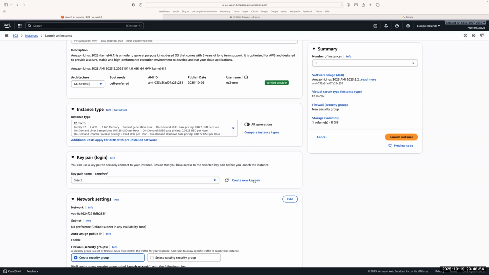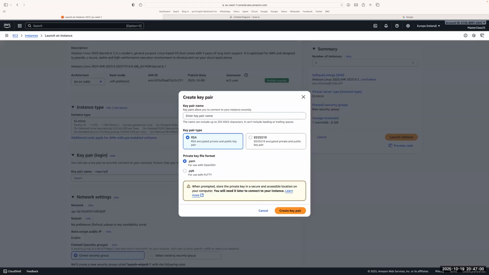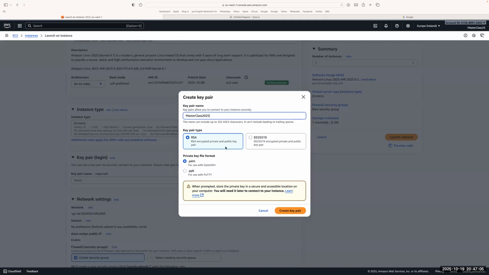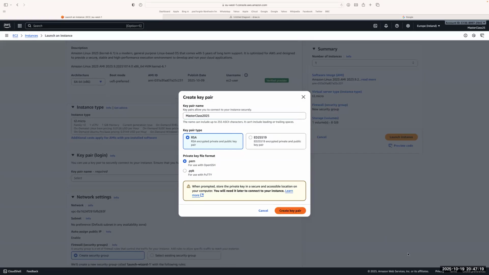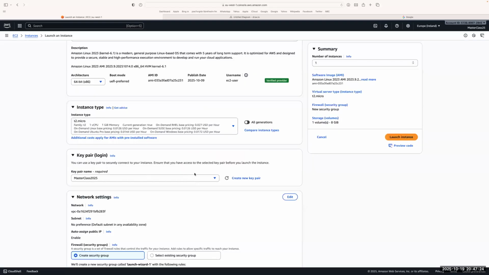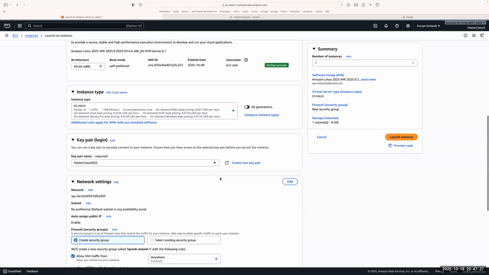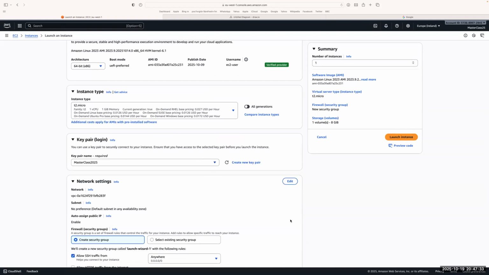If, for the first time, you won't have a key, you can just say create a new key. I'll call my key Masterclass 2025. I won't go too much into this. For now, just go with the default, just put a name and say create key. When you do that, it will create the key and it will automatically download it to your laptop without you knowing about it. The key would have been created here, ready to use, but the actual key file would have automatically downloaded to your computer.